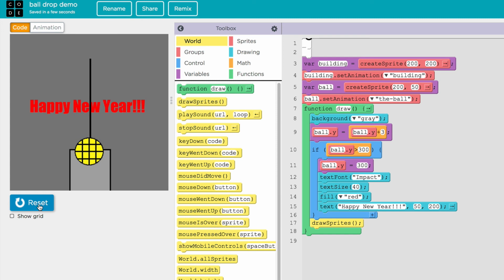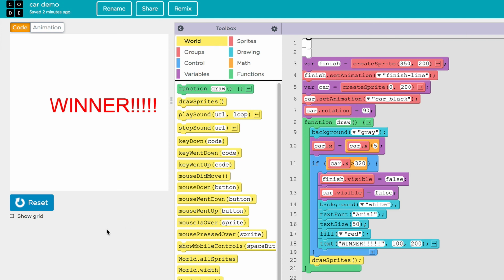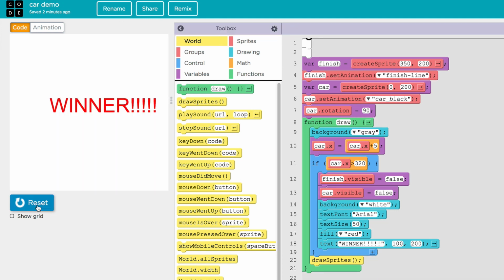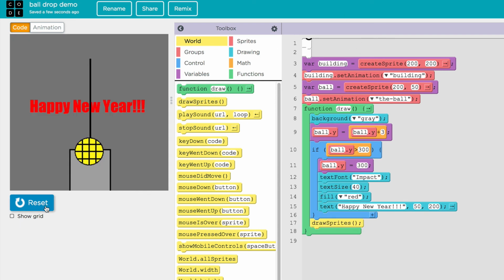So I should get two links from you today. One of them would have the car race thing, where when I run the program, the car goes to the finish line, crosses the finish line, and then something happens. And then your second one is the ball dropping, and when it gets to the building, something happens. Whatever you want to make happen, make something happen. And you use an if block to trigger the event.